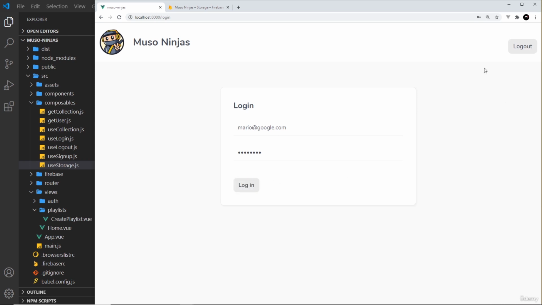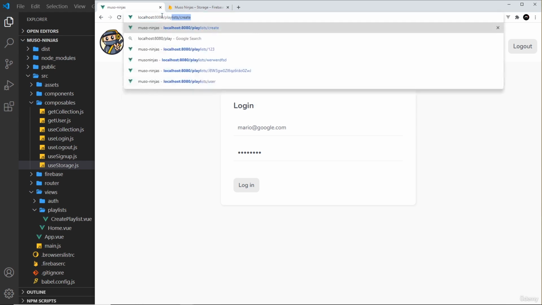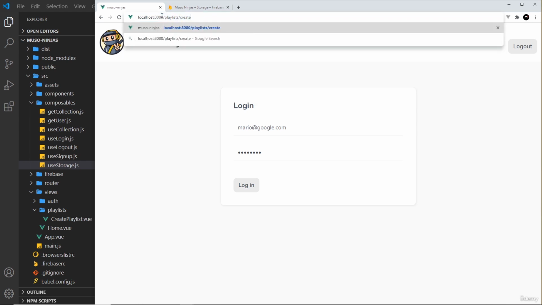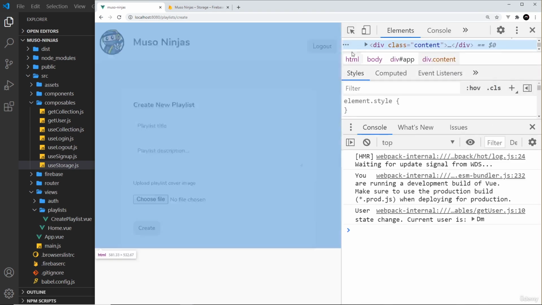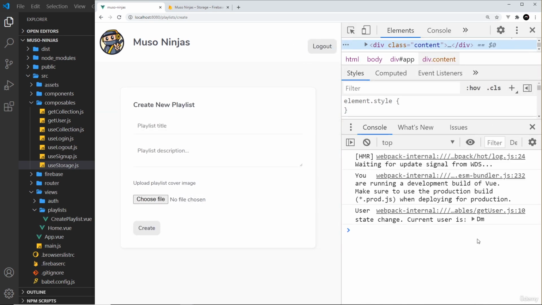Mario@google.com and then test1234, log in, and then I'm going to go to /playlists/create and try this out. You can see we're logged in because we only see the logout button at the top. Okay, so let's try creating a playlist.